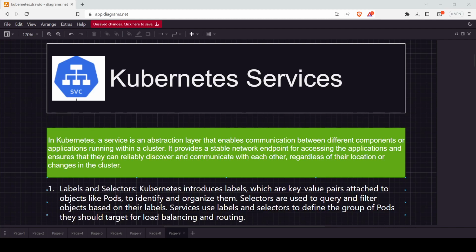Hi, and now in this class we will see about the Kubernetes services. So basically we will start with what the Kubernetes services are and why we need them, and some of the types of Kubernetes services which we have. So we will see all that information in this particular class. So let's start with the Kubernetes services and why we need them.